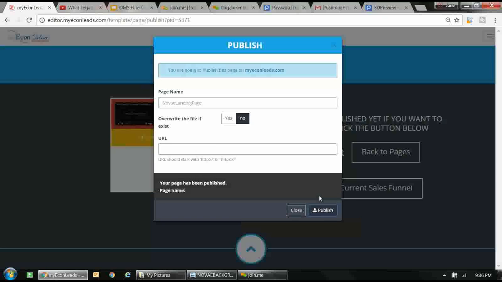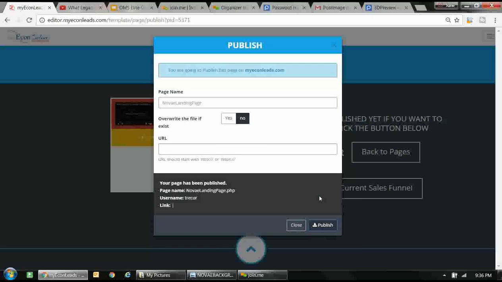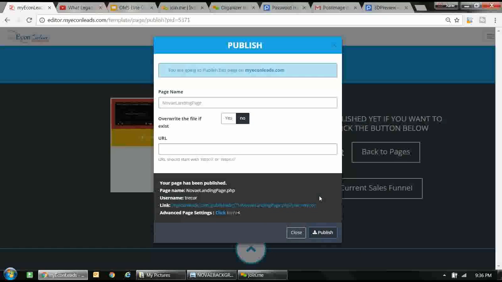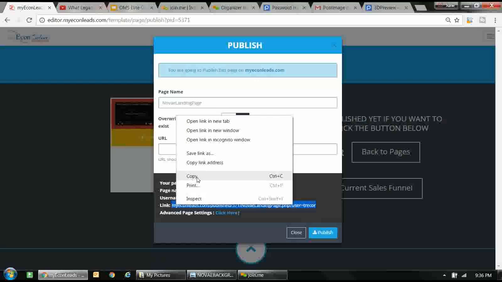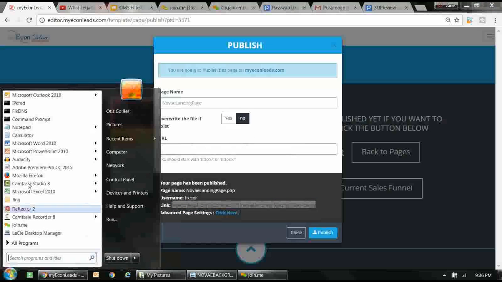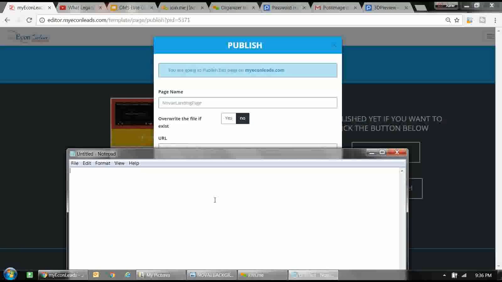Now what it's going to do is take the next couple of seconds to start building the page out. And so you're going to wait a couple of seconds, and then it's going to give you the link to the page. And when it builds out the link to the page, we're going to copy that link because we're going to use that link later on in our capture page. So you'll see where it has the link down here. The first thing I want to do is copy that link. I'm going to copy that link, and I'm just going to open up Notepad and paste that link in Notepad for right now. All right, so we got that in Notepad.